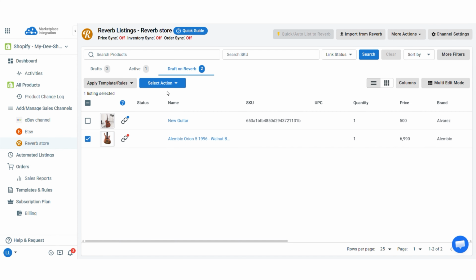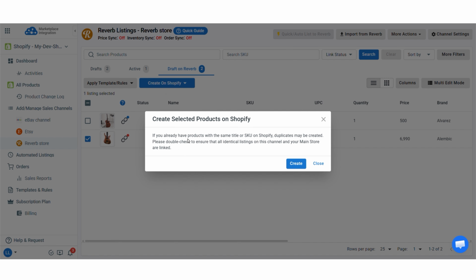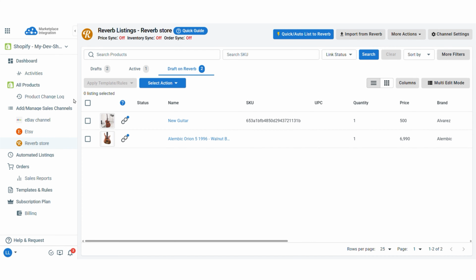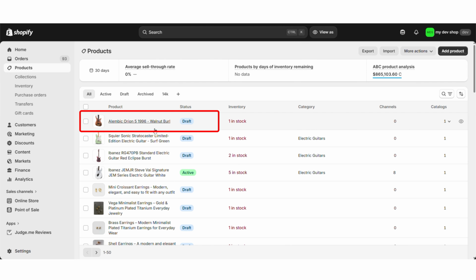Next, select the listings you want to add to Shopify. Click Select Action, then choose Create on Shopify. Once complete, go to the All Products tab or directly to your Shopify store to see the successfully imported products with a source from your Reverb store.